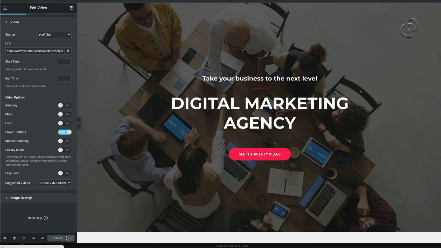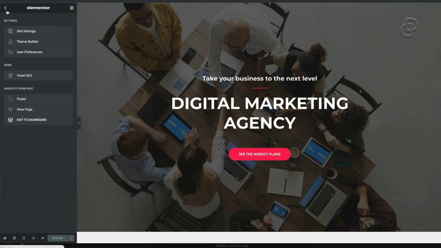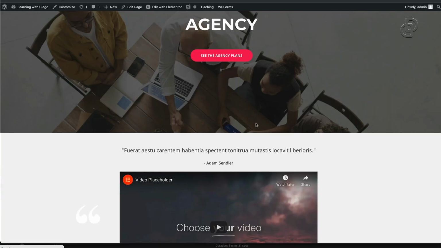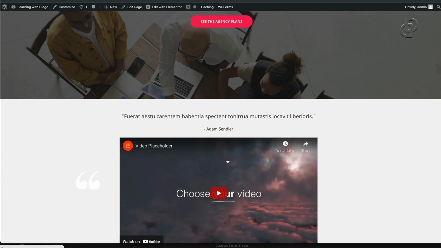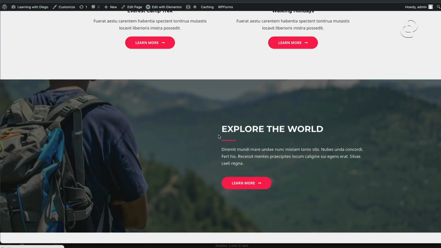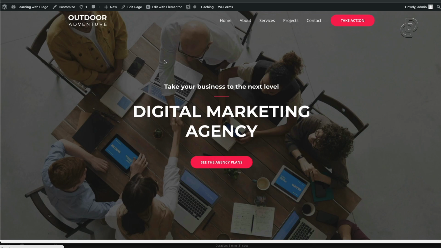Excellent. It's updating right now. And once it's ready, I can just go to the main menu here on the left and go to exit dashboard or view page. Let's view the page to see how it looks like right now. So I go here, view page. Is opening. Here we go. This is our website right now. We have the top menu, take action, the logo, the agency plan. If I click here and go into that page specifically, we have the video, the products, everything that we customize here on this specific video.